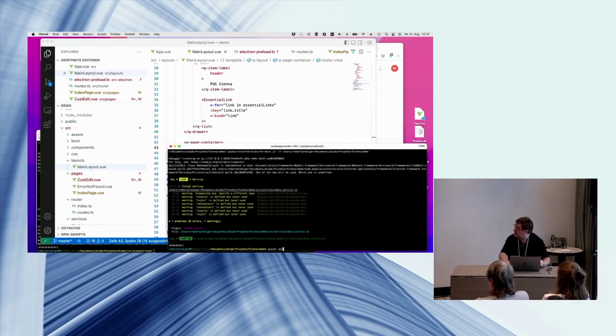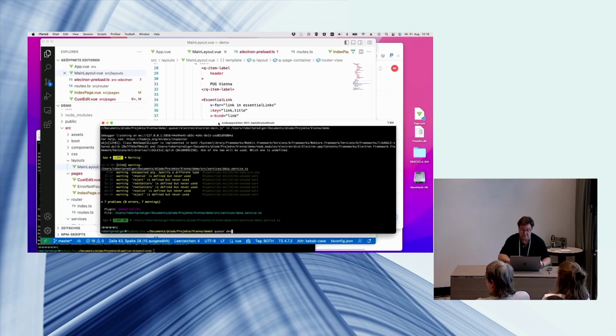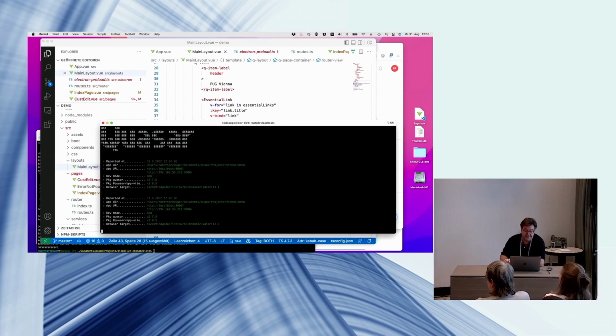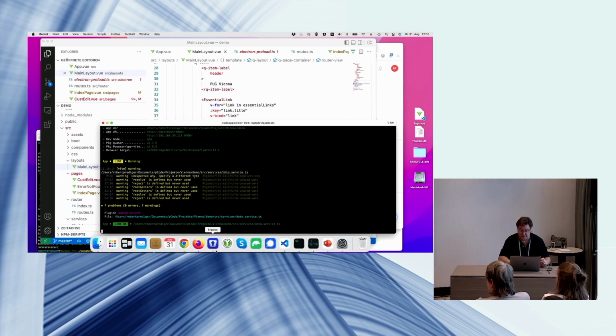So if I start Quasar dev at the bottom, is it readable? So if I start Quasar dev, then it tells me at which address this local development is available now. So I'm using localhost 9000.